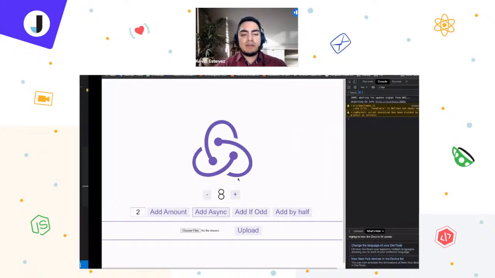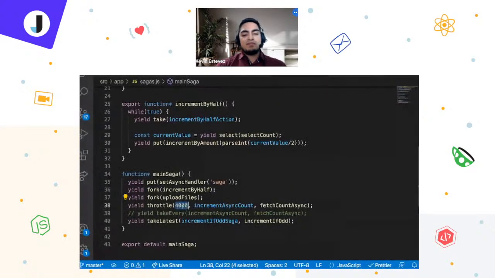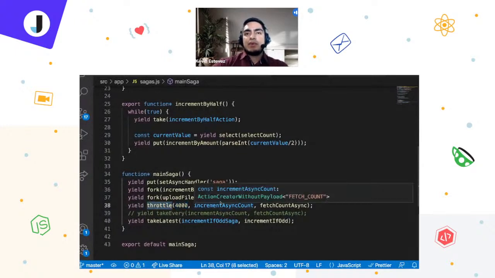This kind of complex logic would be a bit different to implement using Redux-Thunk, and probably more complicated. And Saga already provides us with an advanced effect for doing this action right here. So cool. Now let's jump into the upload files.